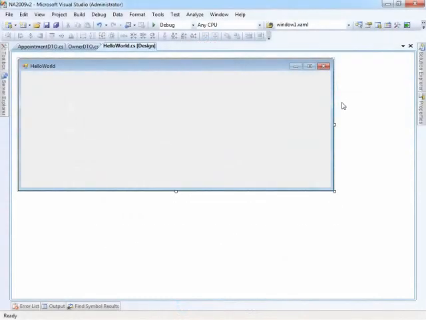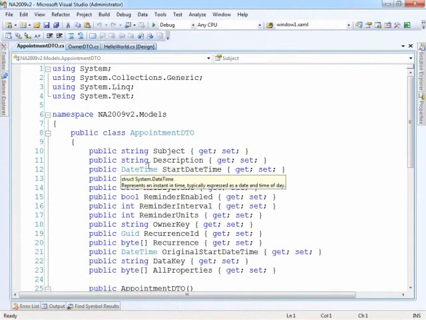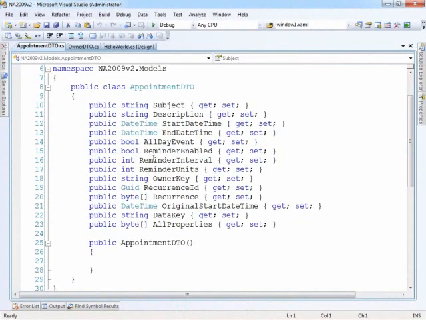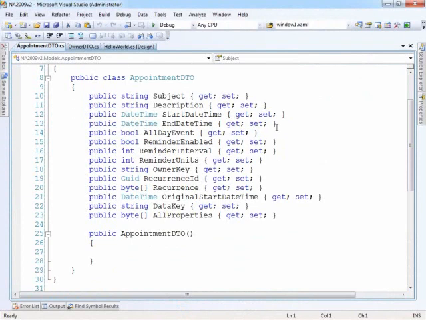So here's the window that we'll put the timeline on, but before we do that, I want you to take a look at a couple classes that I've created. I've got this appointment data transfer object, and basically what this is, it models an appointment. So it has the subject, description, start time, date time, on and on and on. And these are properties that we will map to some of the calendar info.